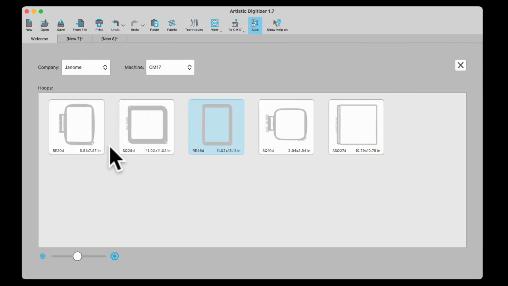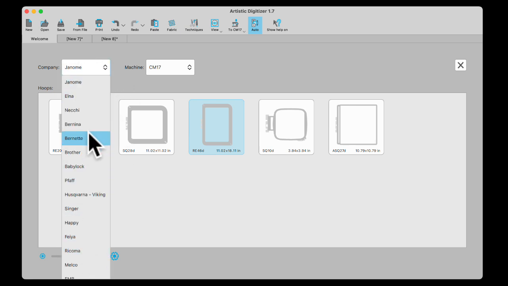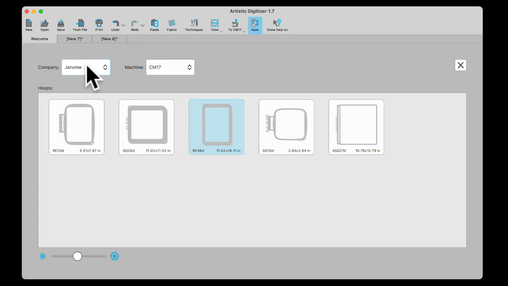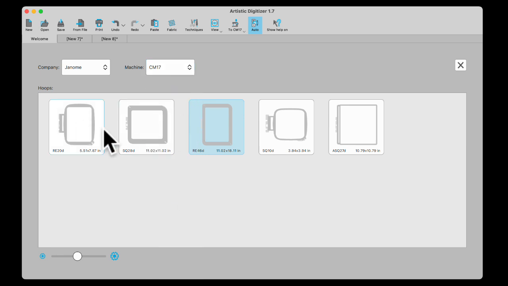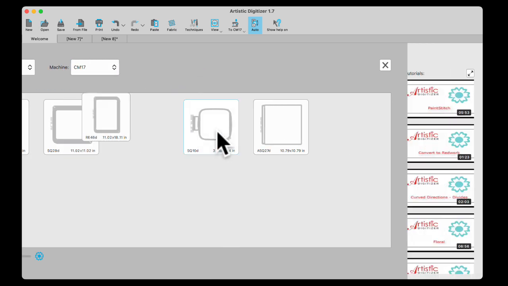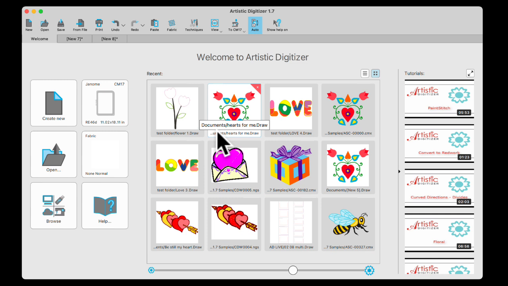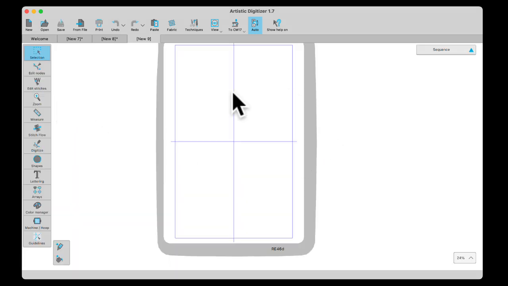This is where you would set your default hoop and your machine brand. So you can come in here to the company and pick your machine company. We offer many different companies with the software. And then all of the Janome brands, model machines are over here. So you would pick your model and then you could pick your default hoop. And that means whenever I open my software and go into create new, to a new page, I will see that hoop that I've set there, which I think is pretty neat.